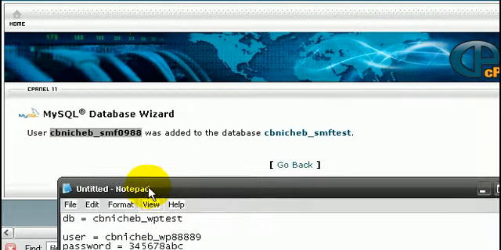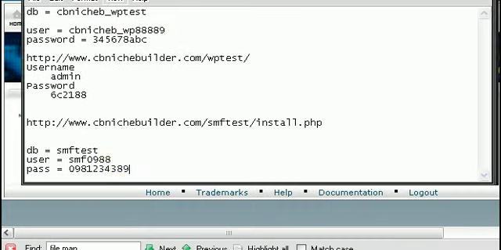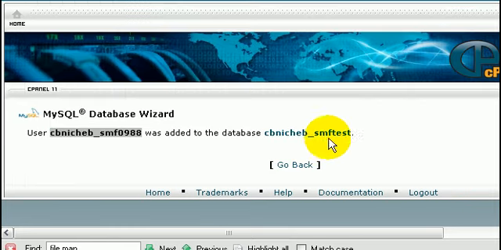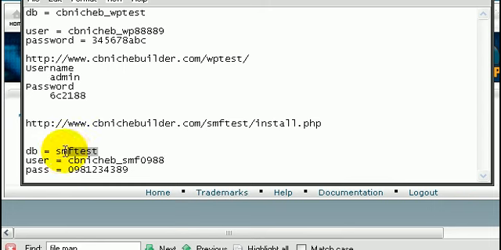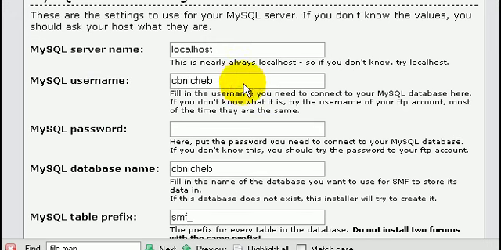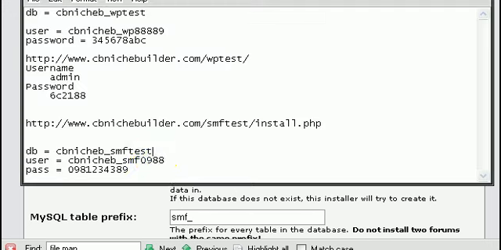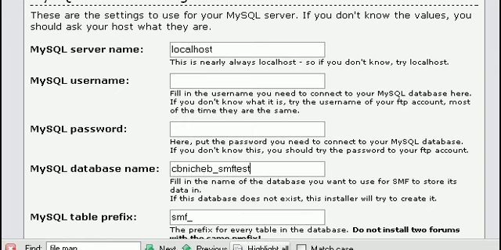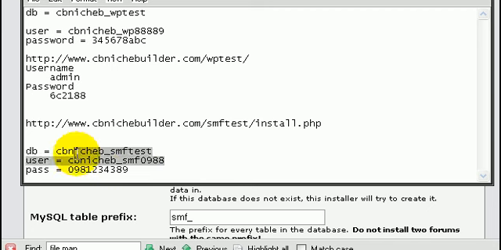DB is going to be Stevenage underscore with that. Once you're done with that, we're going to enter that information into the SMF installer. So the database was this. The username was this, and the password was this.